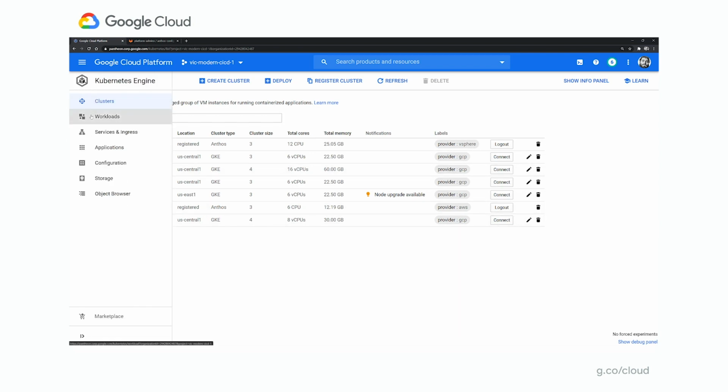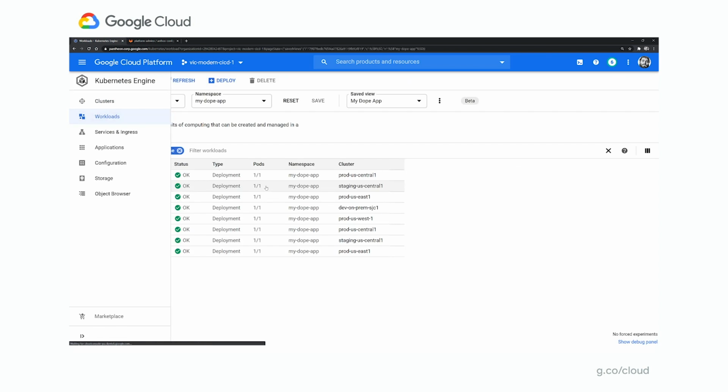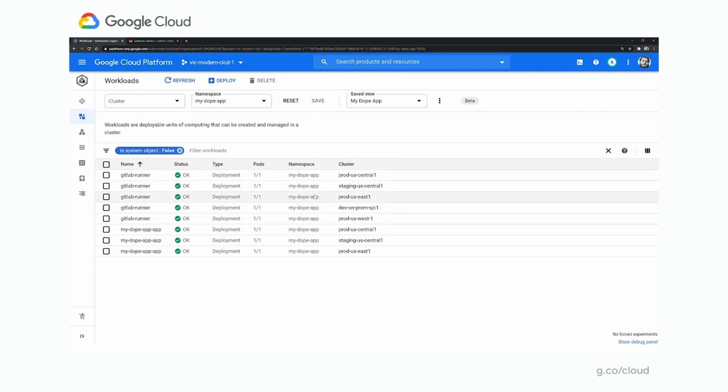We're going to go over and look at our workloads. So this can be used as a UI for Kubernetes. So here I have a saved faceted view for my dope app. This is an application that's running across a bunch of different clusters. So we can see here that I have some running inside of my production clusters, some in my staging clusters, and some on my dev clusters on-prem. So you can see all of these in a single pane of glass.